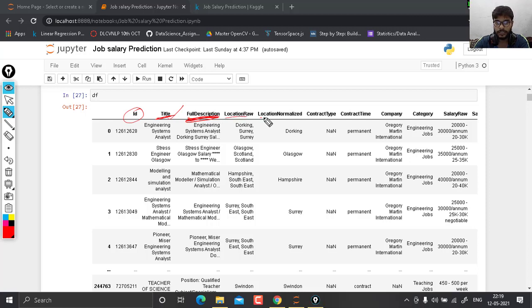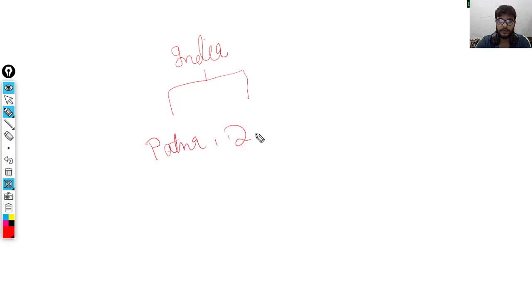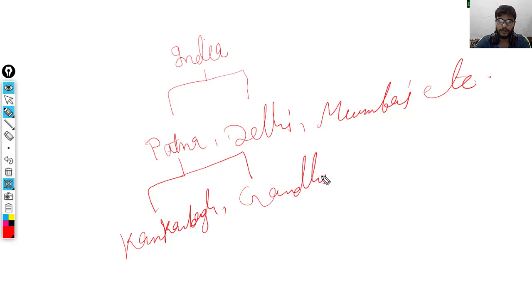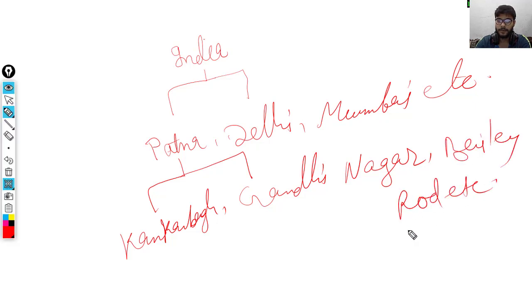Now location raw and location normalized. Let's understand this. Suppose you live in India, and you have to predict data on India. You write city names like Patna, Delhi, Mumbai. If you are supposed to get data of Patna, then you go into different places like Kankar Bagh, Gandhi Nagar, Bailey Road, etc.